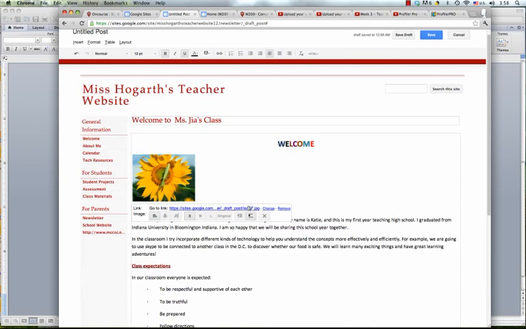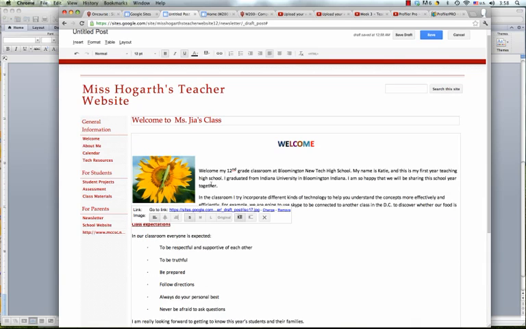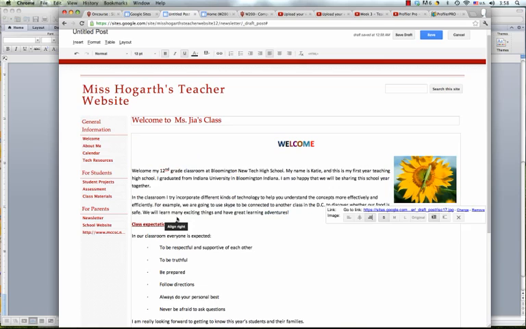Okay, and also you can make this one actually wrap, or you can move it to the right side. So this is how you can add a picture to your newsletter.